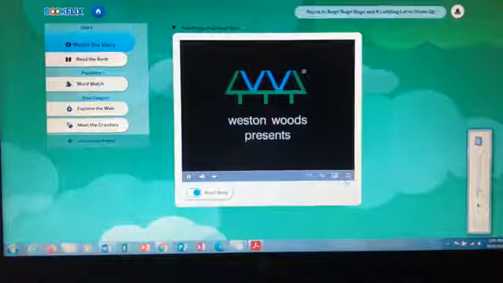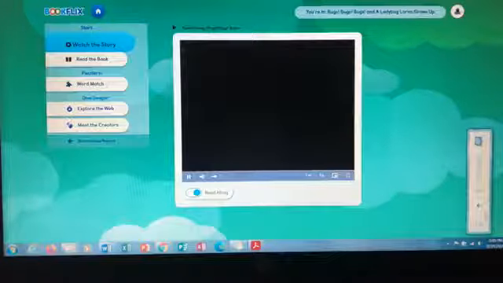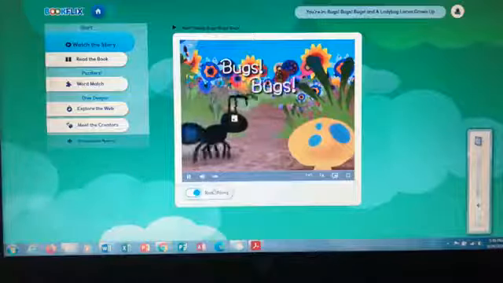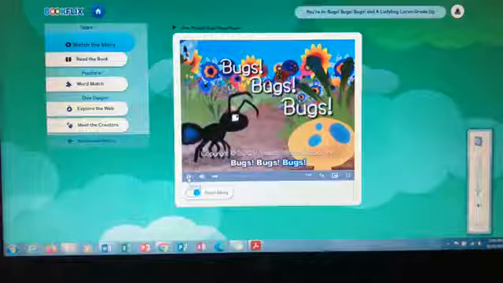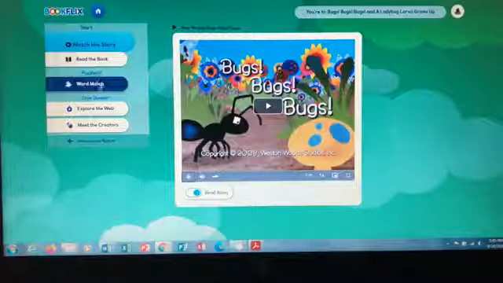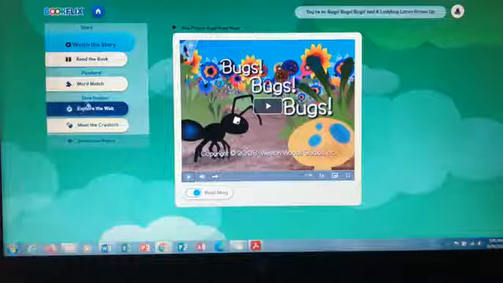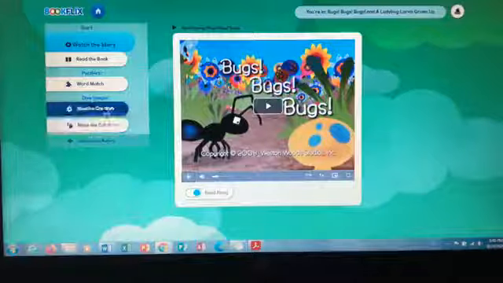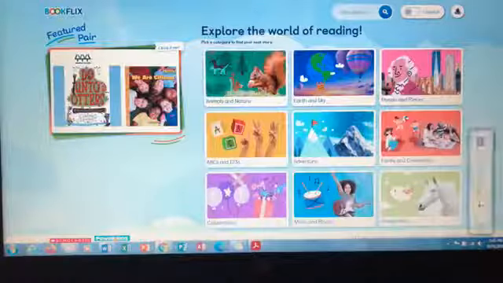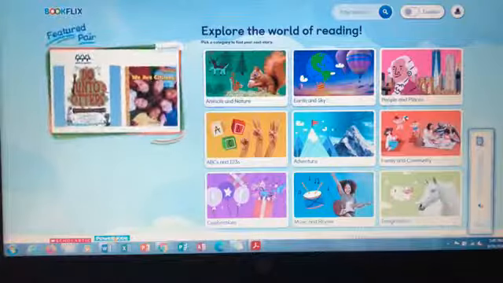A nice little combination of getting some reading in for our early readers or younger readers, and then also being read to with little animated stories. And then there's additional puzzles and ways that you can safely dive deeper, explore the web, meet the creators. So there's Bookflix, which is pretty neat.